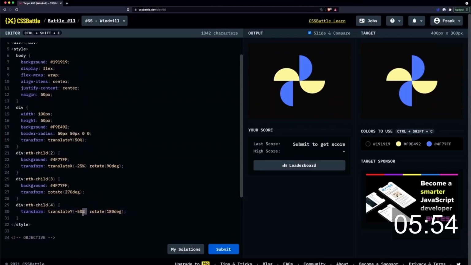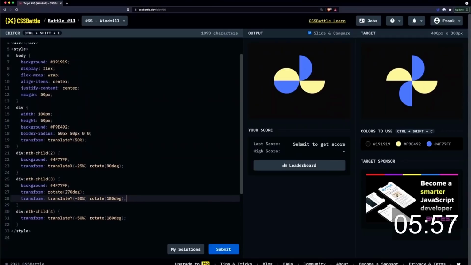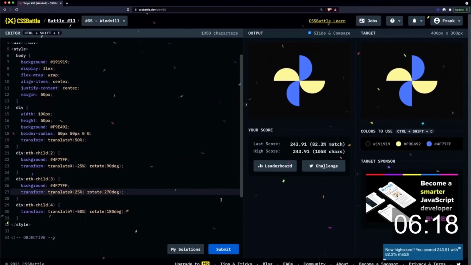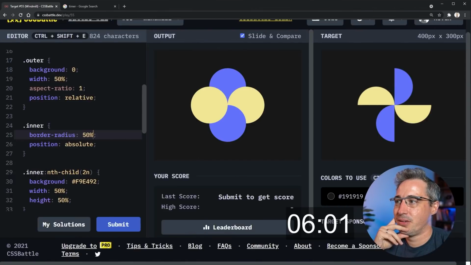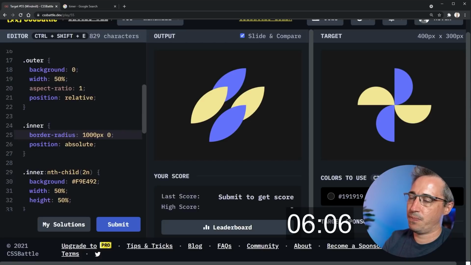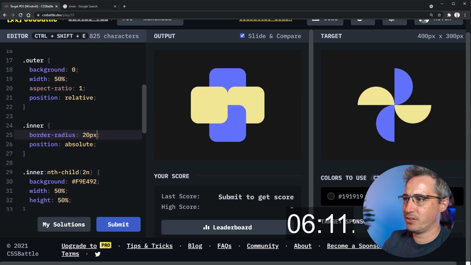All right, and then we have the last one. This was actually kind of fun. Let's rotate 270, so we'll do that. And translate 25, and it's on the x-axis, positive. And yeah, there's some artifacts there. Submit, it's going to be like 99 point something. 82. Oh, wait. 1,000 pixels, 0. 1,000's too much. 100 pixels, 0. 20 pixels, 0?